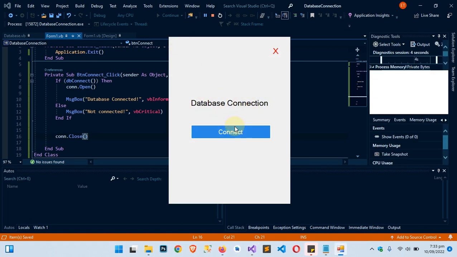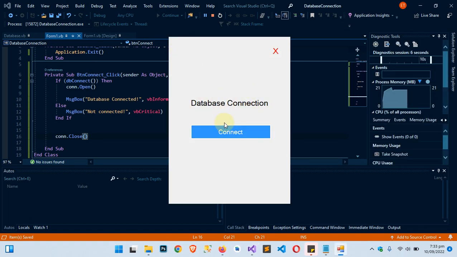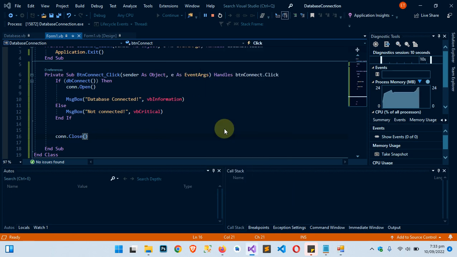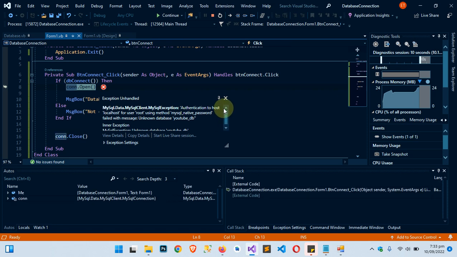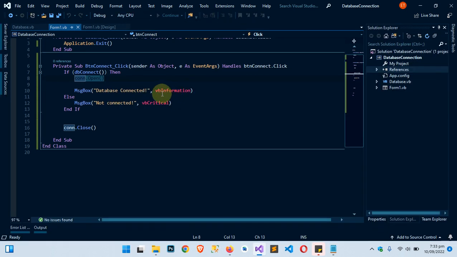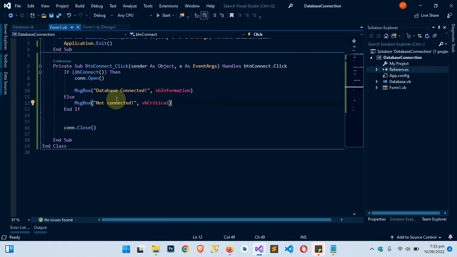Okay, so I'm just going to hit on the connect button here and see the message we are going to get. Okay, so we are having a problem. It is saying that authentication to host localhost failed with unknown database. Good. So yes, we need to go and create the database.